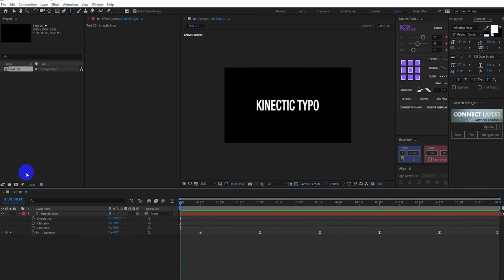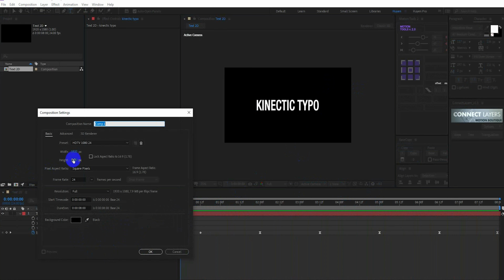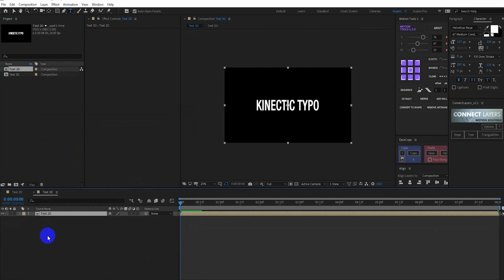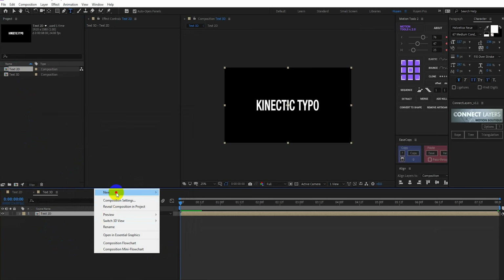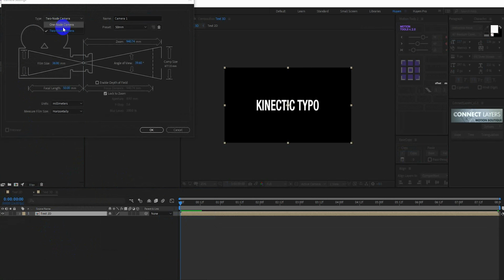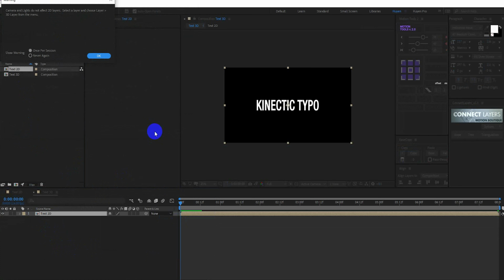We create a new composition with the name Text 3D, with the width 1920 and height 1080 pixels and a duration of 8 seconds. Drag composition Text 2D into composition Text 3D. Right-click, select New, then select Camera, with type Two-Node Camera. Hit OK.